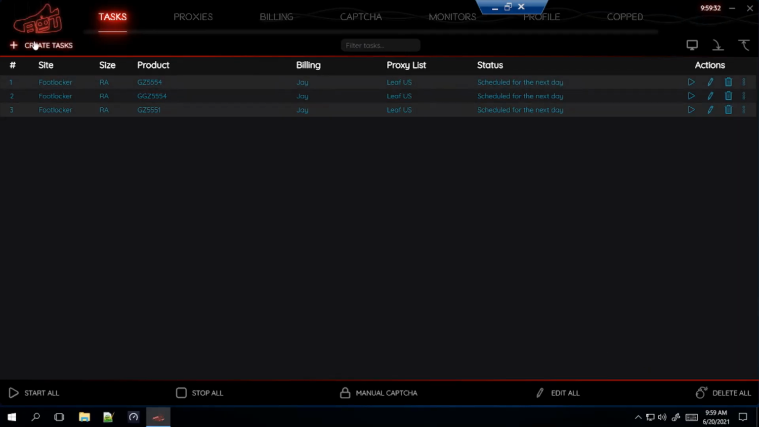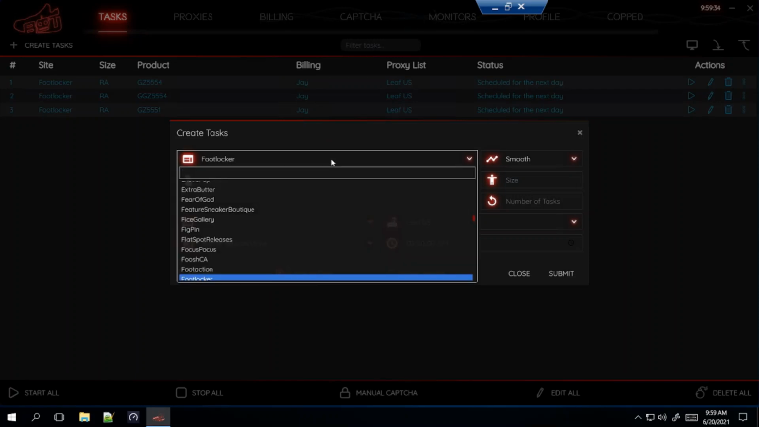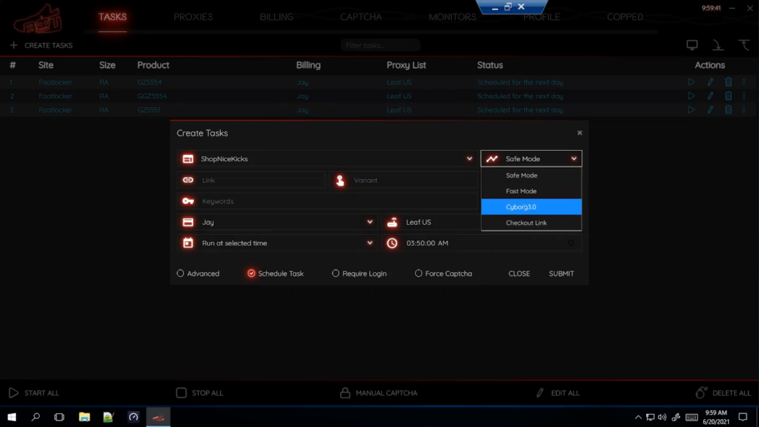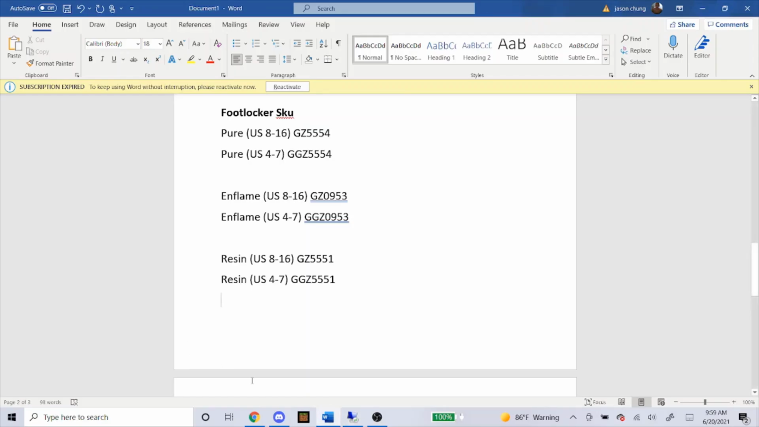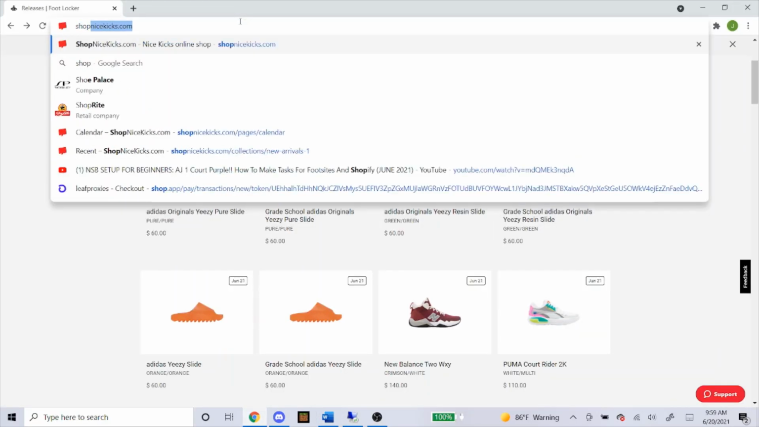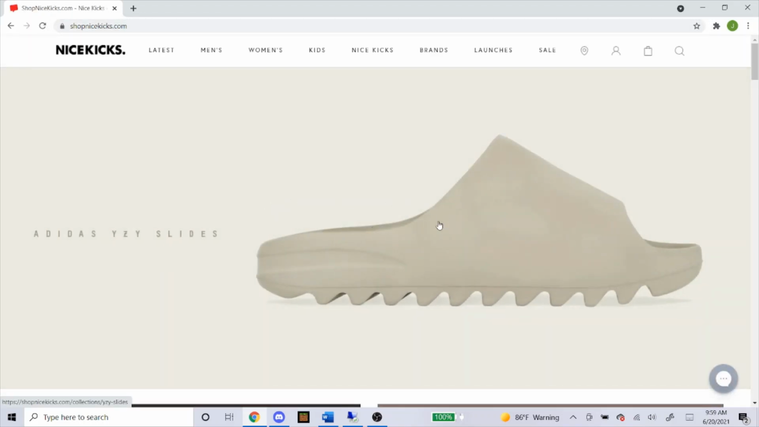But anyways, now I'm gonna go over ShopNiceKicks. So when you type in ShopNiceKicks for the mode, you're gonna go with Cyborg 3.0. And for ShopNiceKicks, you could get a link, and here's how you get it. You just head over to their website, and it already shows the slides right away.